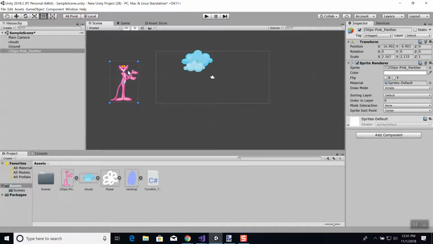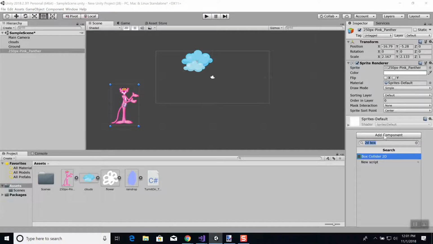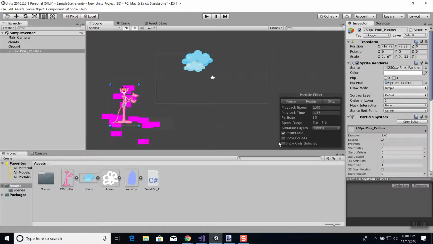So I've dropped the Pink Panther on here. I click Add Component, type Particle. Now when it does that, you'll see Particle System there, so choose that. And you'll see the particles coming off the Pink Panther.